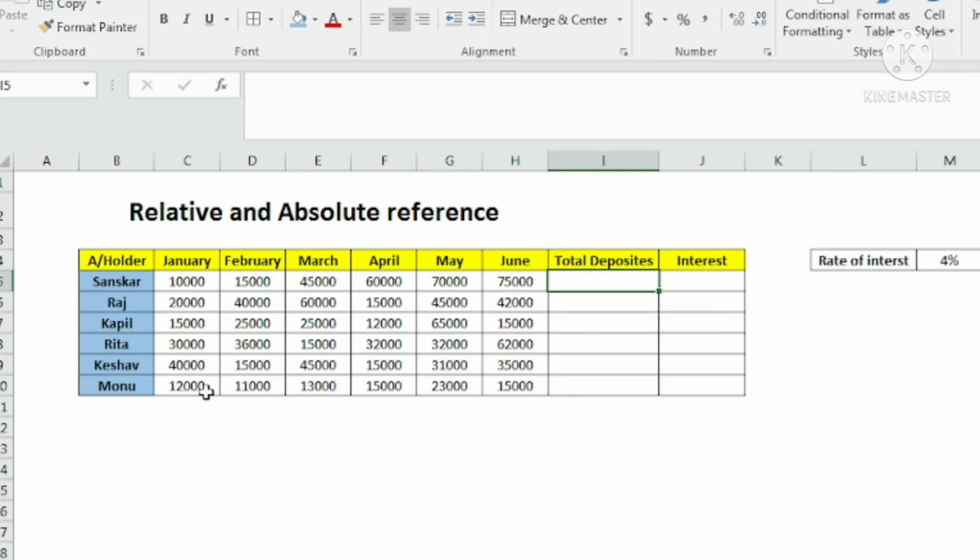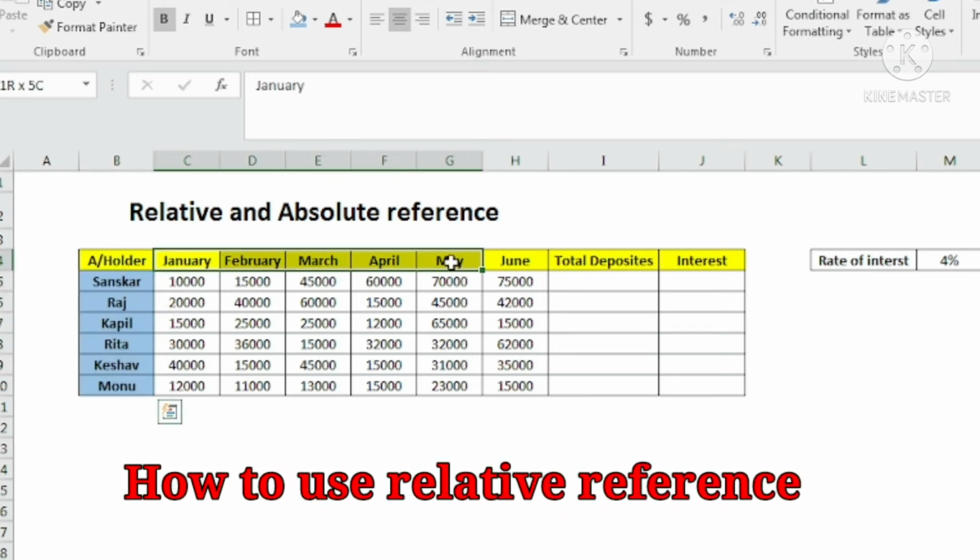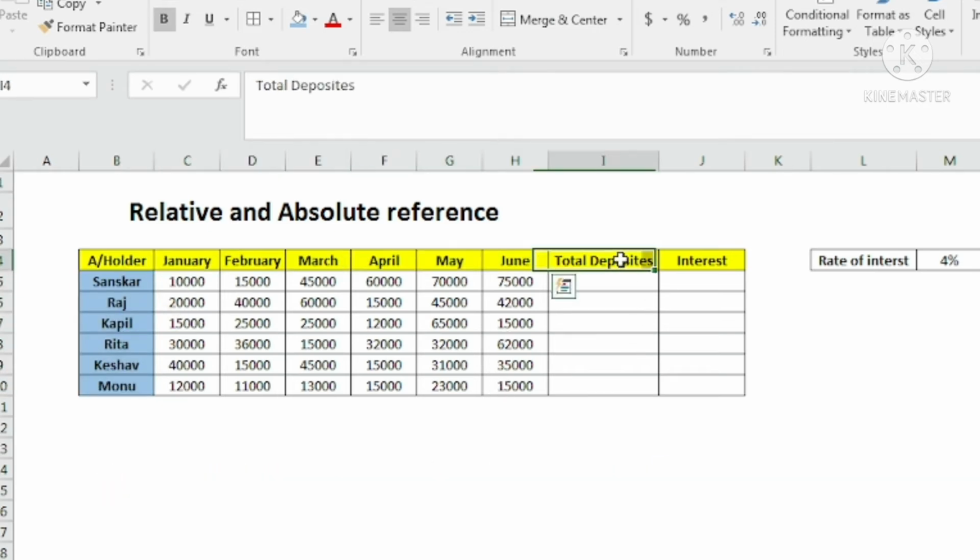So this is the database that we have. These are the names of account holders and these are the months in which the deposit is being done. And this is the total deposit that we need to calculate with the help of a formula. Now this is the first step that we are taking here, where we are learning how to use the relative cell reference. That means we are creating a formula in one cell and we will just simply copy this down.